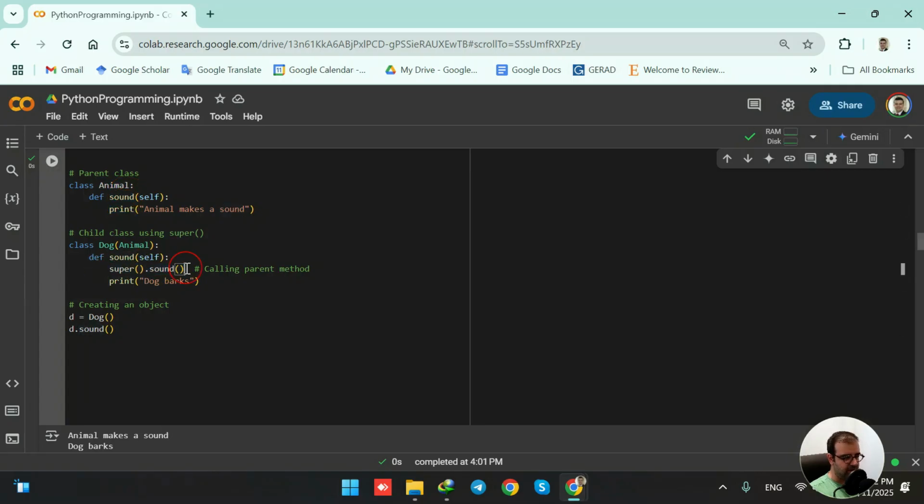Okay, now we are here. The compiler goes here, calls this function, and prints this message. Animal makes a sound. This is why we are having it in the output. Then when the execution of this function is finished, it comes back here, it goes to the next line and prints dog barks. So in this video, we learned how we can use the super method, or let's say the super function, in the child class in order to call the function in the parent class that has the same name as the function that we have in the child class.